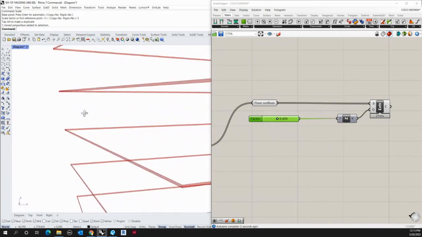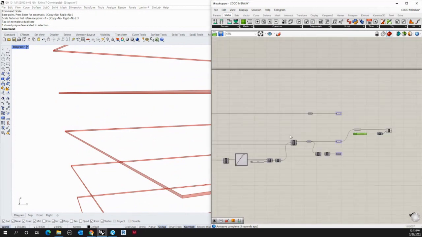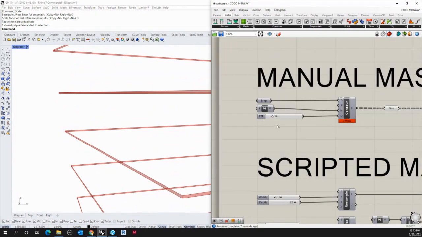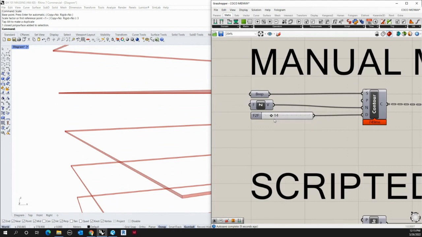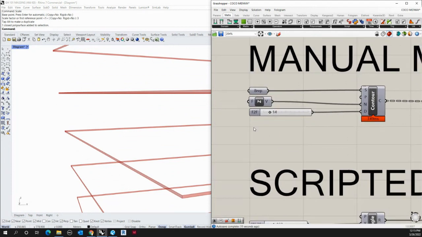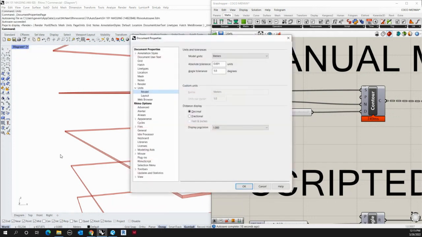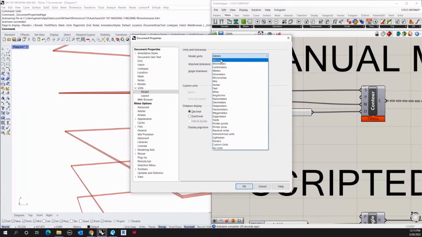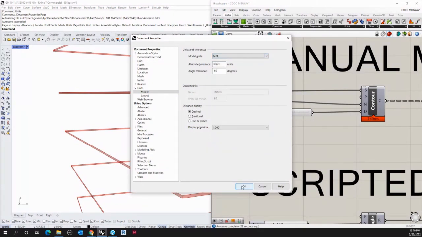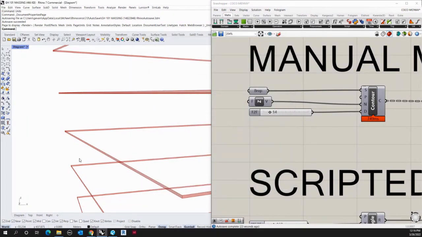Actually, it looks pretty thin, but I think, let's see. Yeah, I think this is set up to be in feet because my floor to floor is 14 meters, quite a bit. So actually, I'll switch this back to feet in this case, and this tower is in Florida after all.